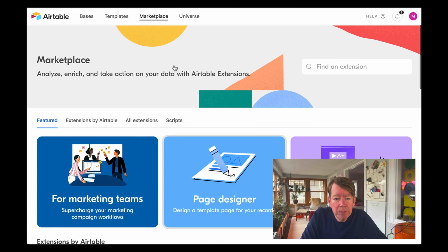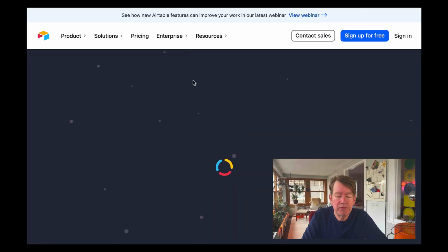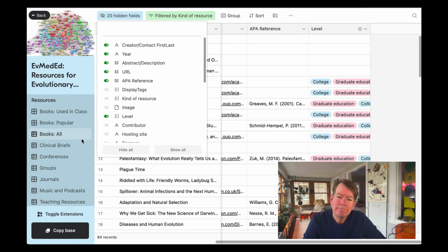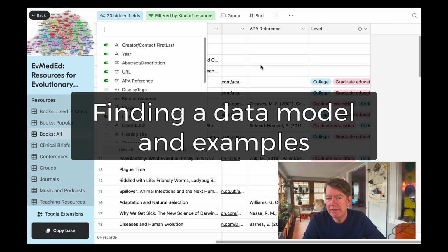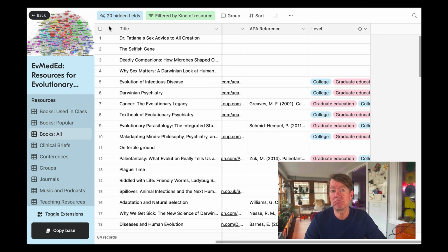So if we go to the marketplace or the universe, I think that's it. These are marketplace extensions. The universe is where people share different data models. So I think I found a good example here, even though this particular topic isn't exactly of interest. The overall topic is a book, which is really interesting. It's a very vast amount of data, and I think this is a great data model for books. So let me just show you why.